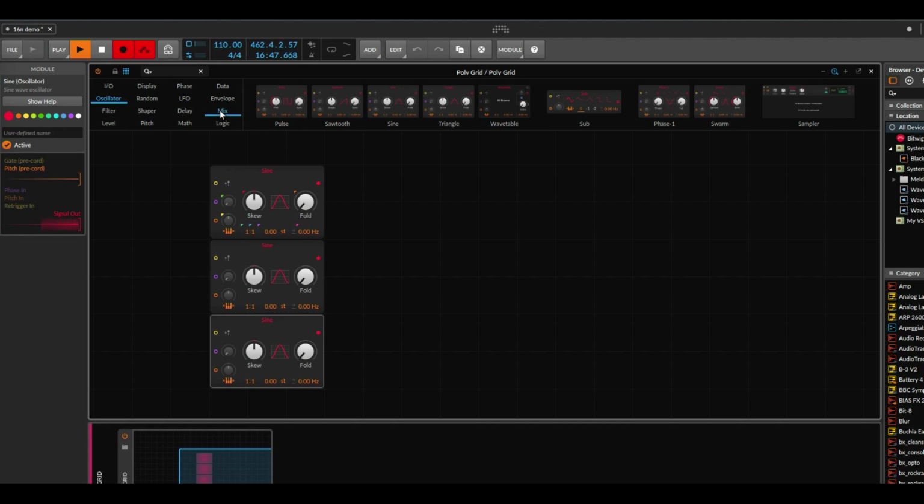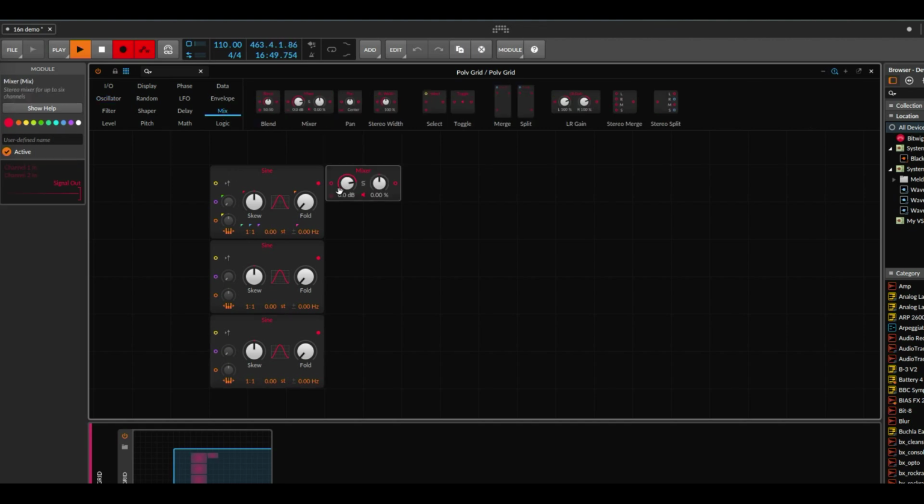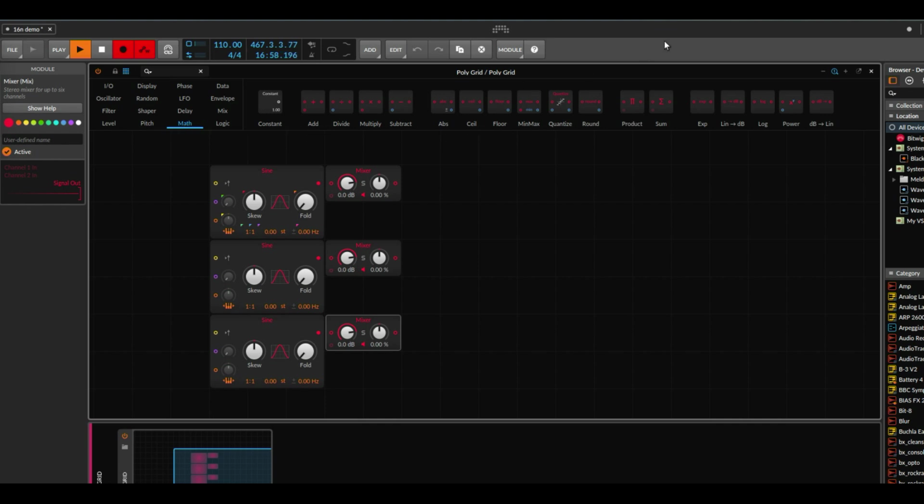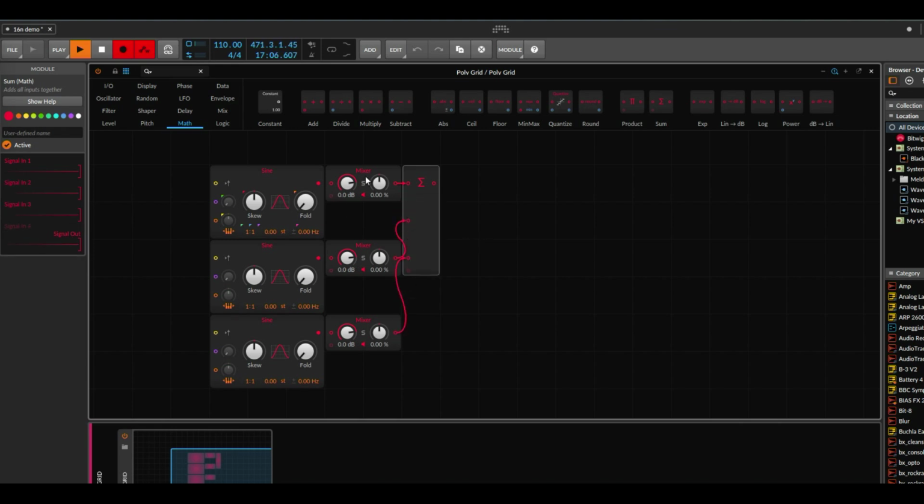I'm going to need to mix them. So let's put some mixer channels right next to each one. These are going to have to be summed. So over here in math, we'll find a sum node and we can add together all 3 of these mixer channels. Let's go ahead and connect each oscillator to one of the mixer channels.